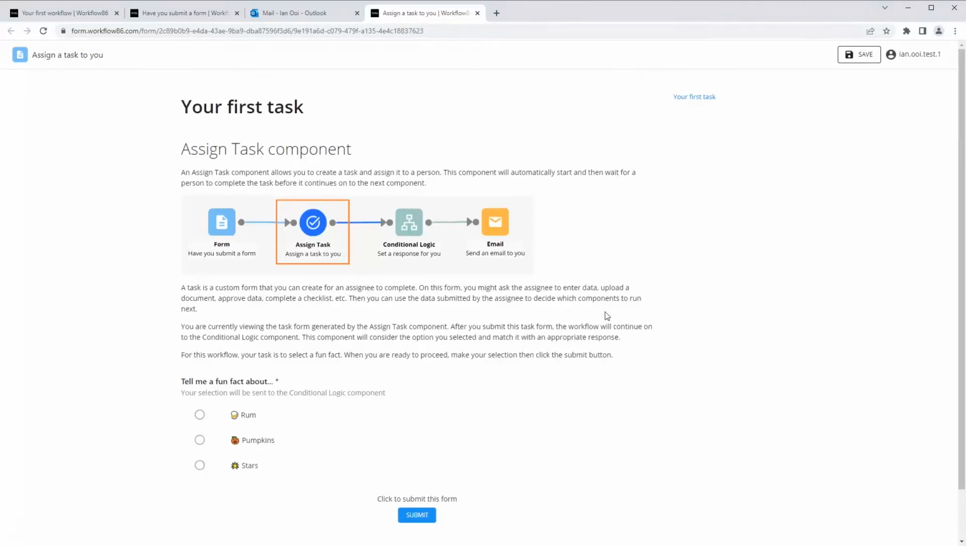So we're now viewing the form that's generated by the assigned task component. You can read about how the assigned task component works and how the conditional logic component works. We'll then ask you to select a fun fact. So after you submit this form, what will happen is that the assigned task component will run, then it'll proceed on to the conditional logic component, and then it'll proceed on to the email component. The email component has been configured to send you an email with the fun fact that you selected.